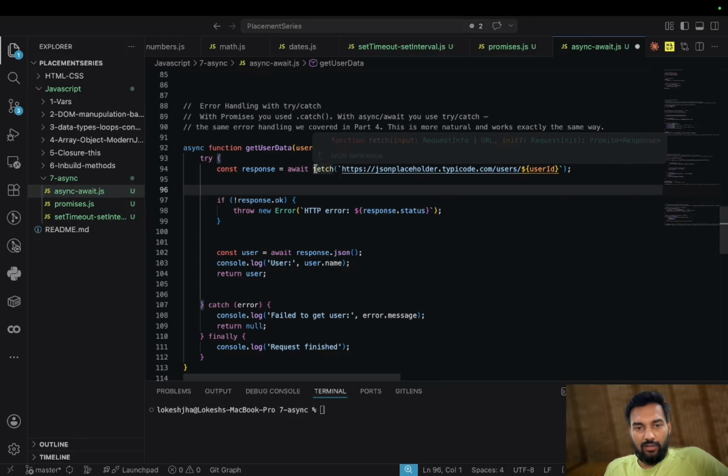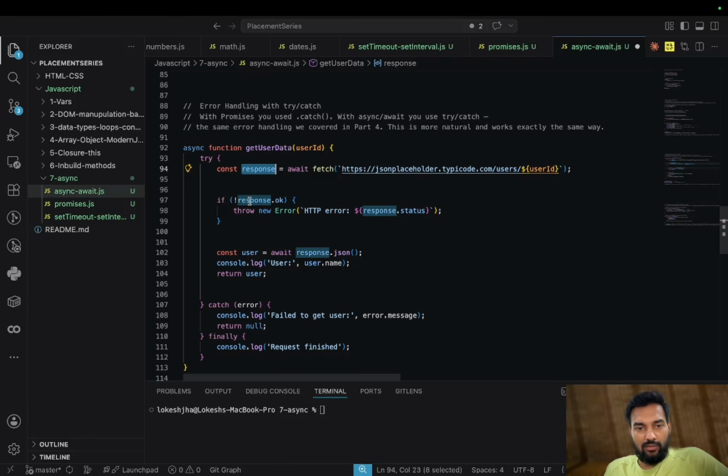This is how we fetch data from some API. We write await fetch, then we write the URL, and the response is here. If the response we got is okay, else it will throw an error that the HTTP response was wrong or something. We will be covering this in the project, so you do not need to worry. Just understand how the code is written.